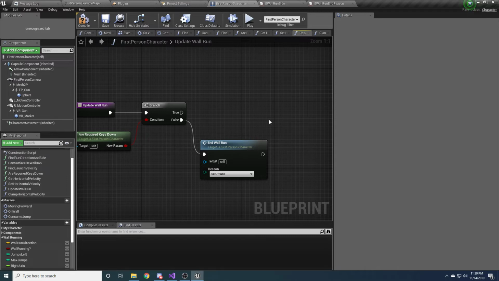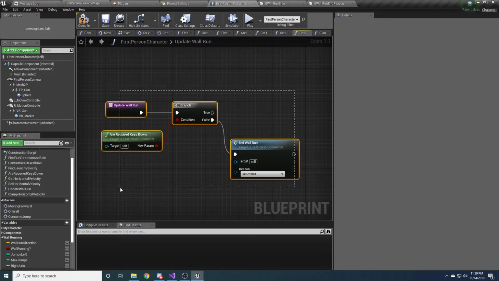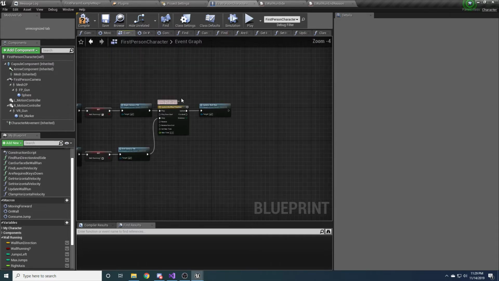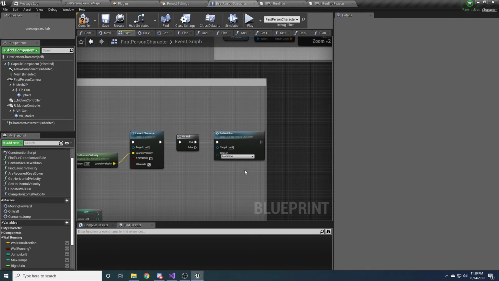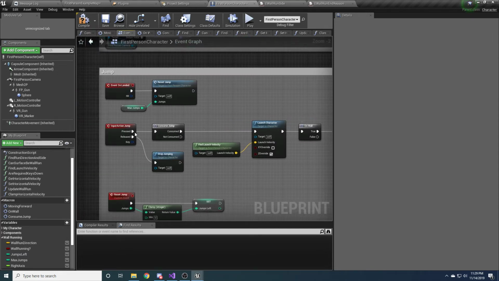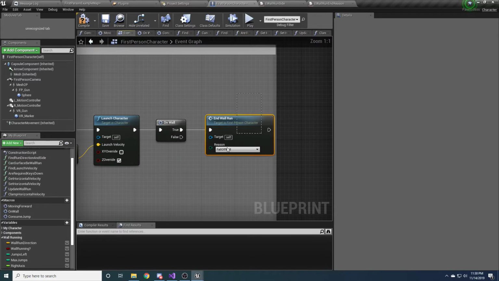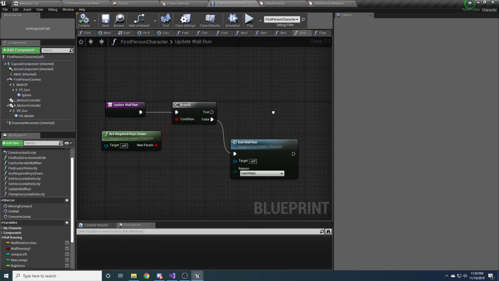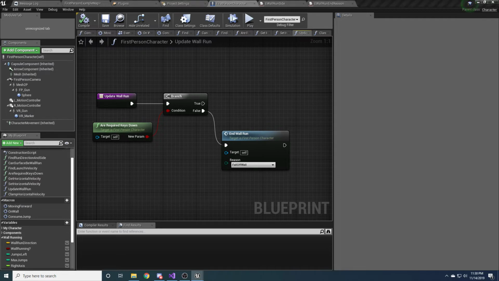That reminds me, real quick, I'm going to take a little tangent here. Go back to event graph and go to jumping. And in the jump function, input action jump, we called this end wall run, but I forgot to change this. We want to change this to jumped off wall, because obviously we're jumping off the wall, so the reason we ended the wall run is because we jumped off the wall. I wanted to get that in before I forgot about it and then was confused. So sorry about that. Go back to your update WallRun function, and we'll continue from there.